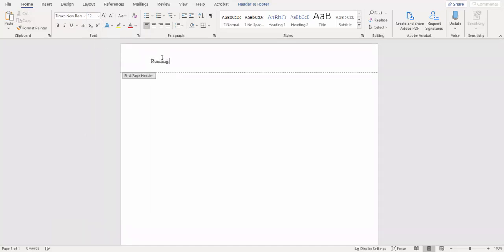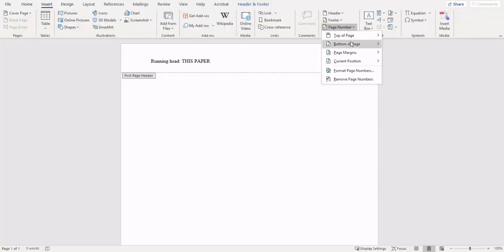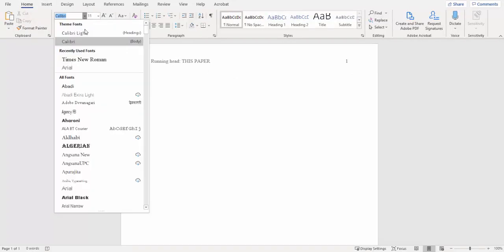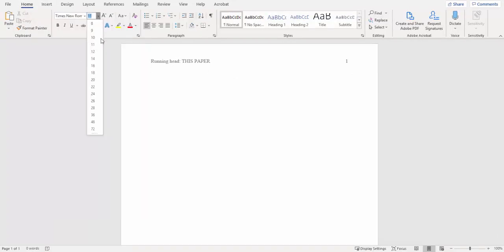Running is capitalized, head is not. And then we want the title of our paper in all caps. We tab over to the right, and we're going to insert at our current position a plain number. We double-click to exit our header, and then we're resetting our font again to Times New Roman and 12.